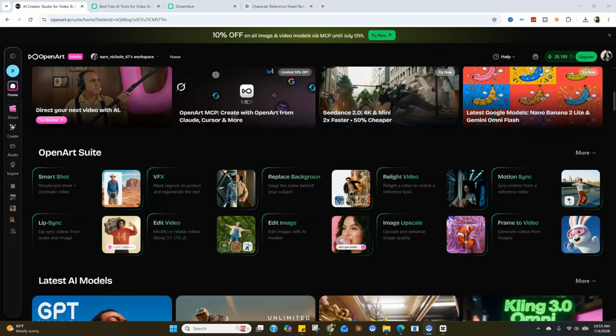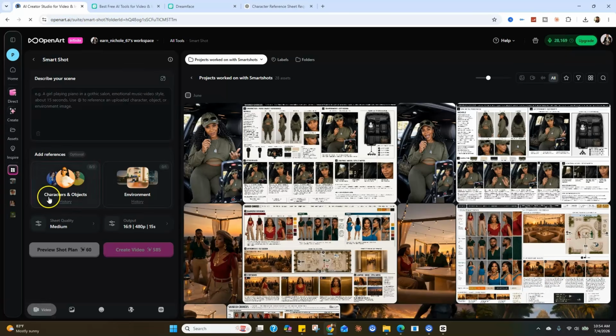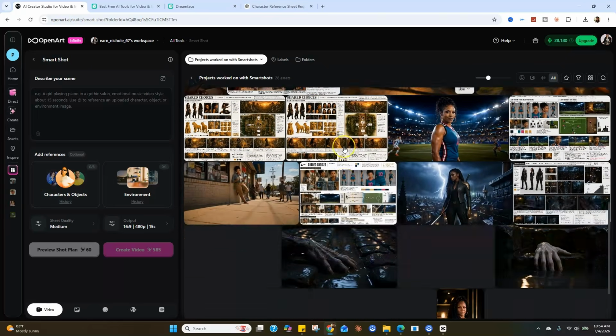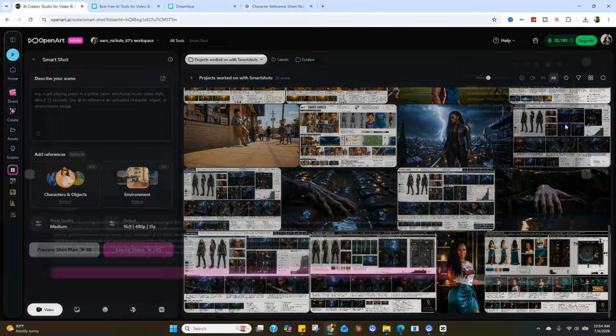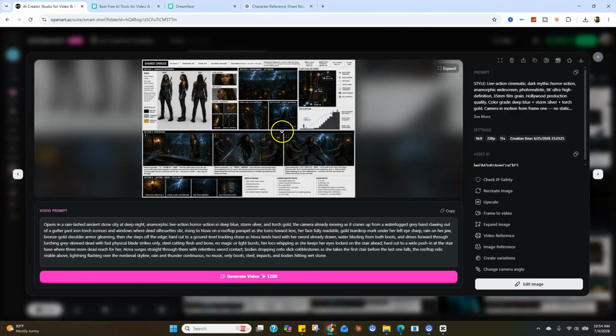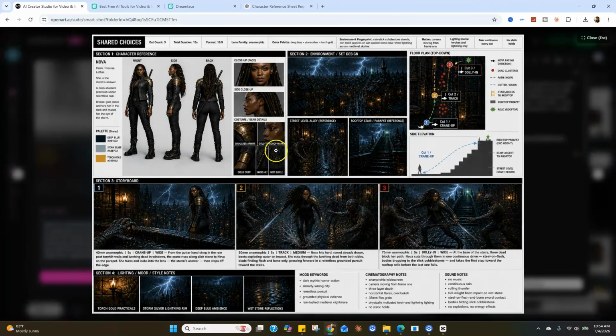Using my storyboard, character sheets, and a simple prompt, SmartShot analyzed everything and built a complete production Bible for me. That includes things like the character Bible, environment Bible, story Bible, and scene planning. You don't have to use every part of the production Bible, but I personally like using it because it lets me verify that SmartShot understood the story I was trying to tell before I spend credits generating videos. For this first example, let's take a look at Nova.